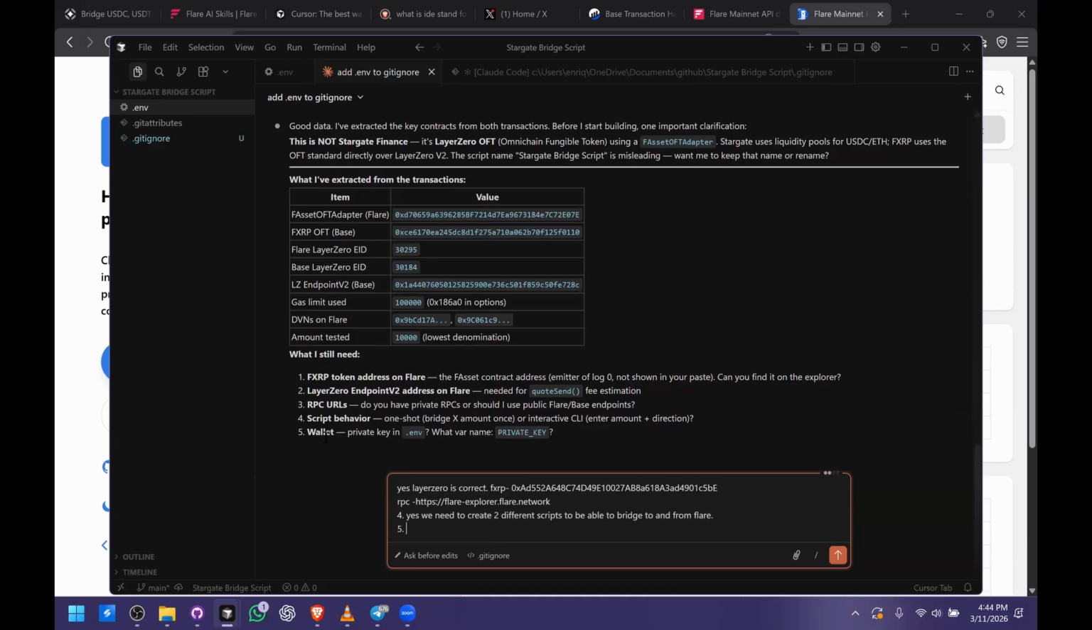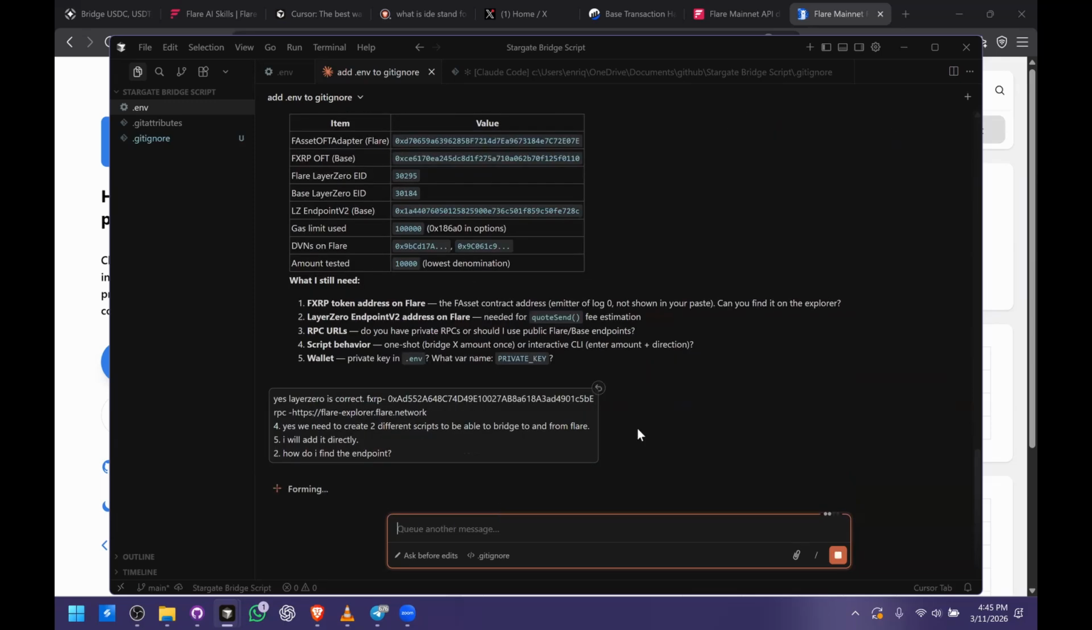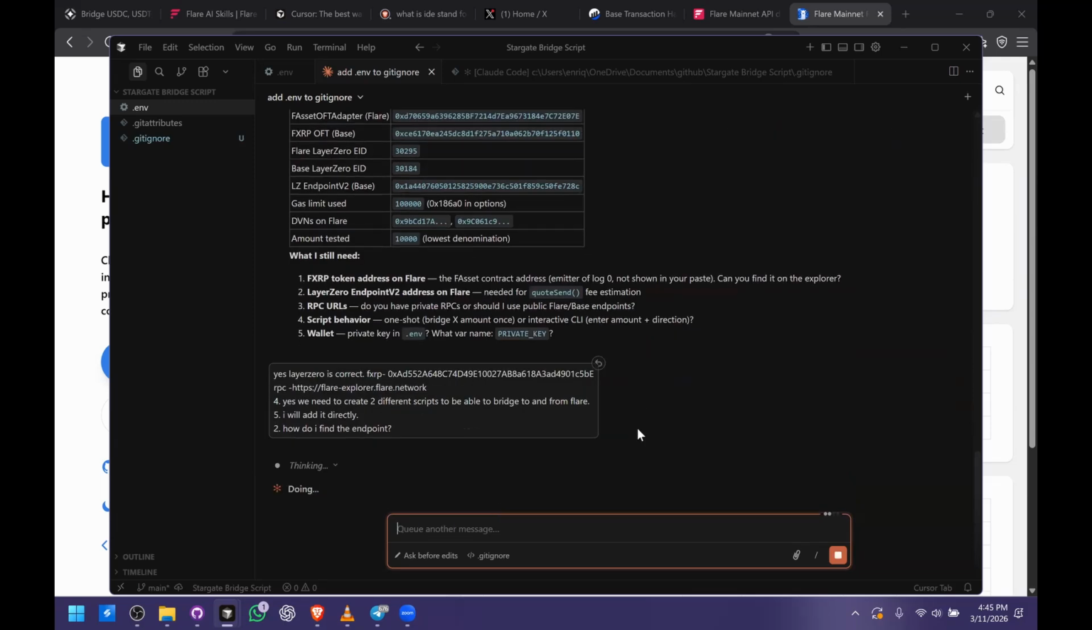Wallet, I will add it directly. All right, so the layer 0 endpoint, I don't know how to find that. So how do I find the endpoint? And as you see, some things I know what I need to do and some things I don't. And what I don't, I just ask. I could also be using GPT to ask this kind of questions.